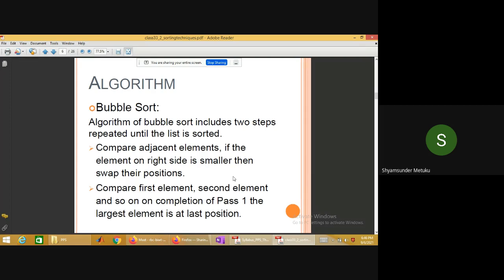located at the last position. Next, except the last position, you have to repeat the same procedure. That means we ignore the last position, because it is already the highest among the given integers. You ignore it. For the remaining n minus 1 numbers, you perform the same process.